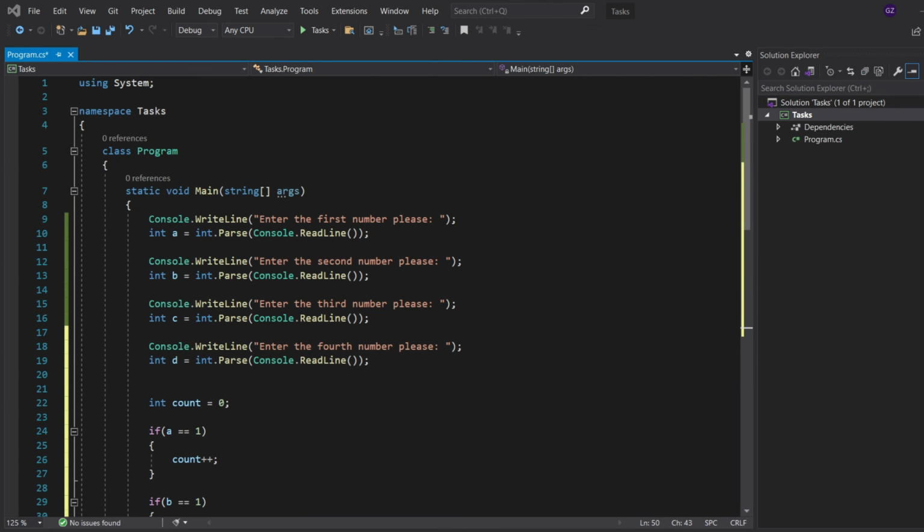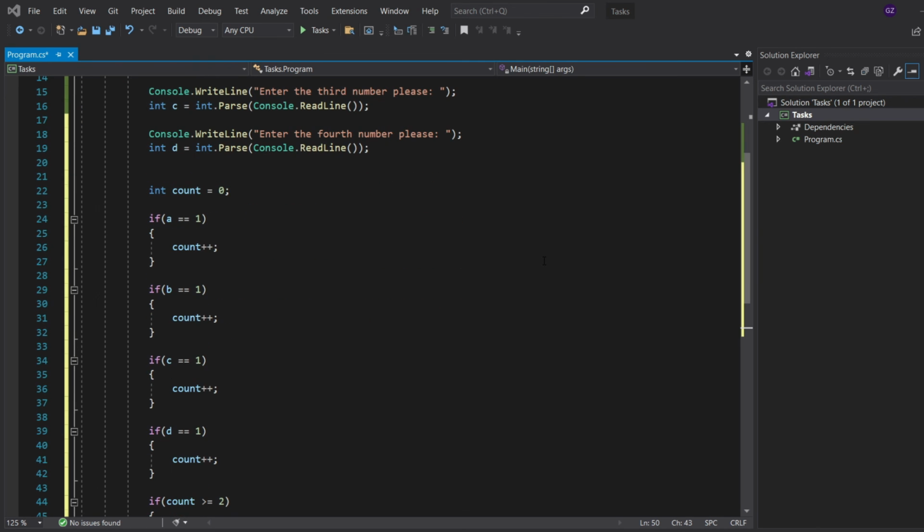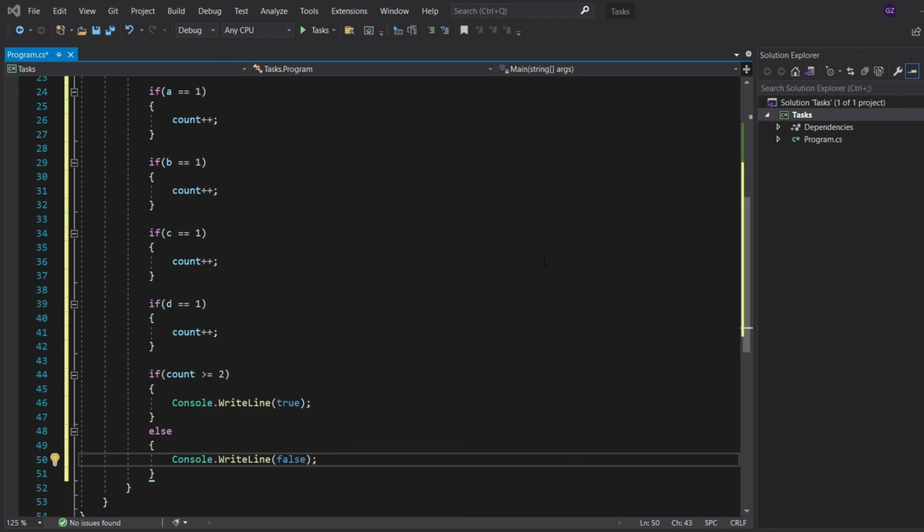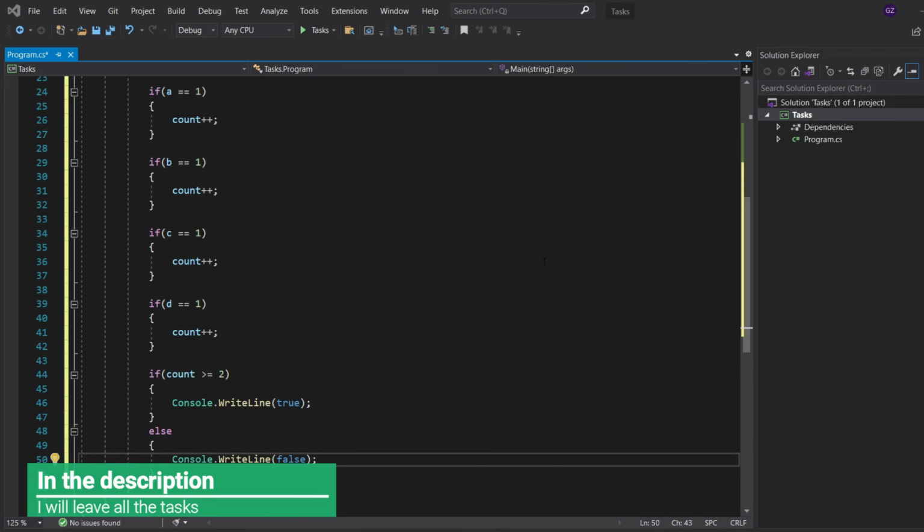So what happened? We first asked the user to enter 4 numbers. Then we declared the count variable, the default value of which was 0. In the next step, we declared an if conditional statement for each variable. Inside each if statement, if the value of the variable is equal to 1, it is added to the count. So attention please, this is really important. In order for the system to check the condition for each variable, the if statements must be declared separately. And in the last step, if the count is greater than or equal to 2, the system will return true, otherwise false. In the description section, I will leave all the tasks.